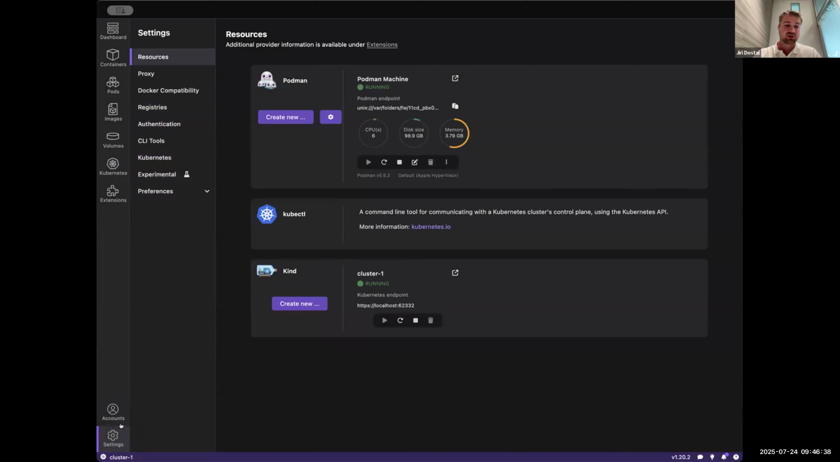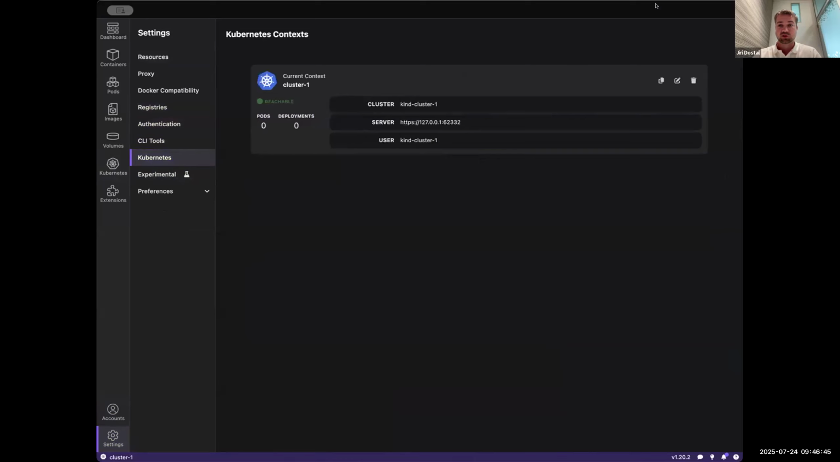But when I go to the settings and click Kubernetes, here I can manage Kubernetes contexts. Simple as that.